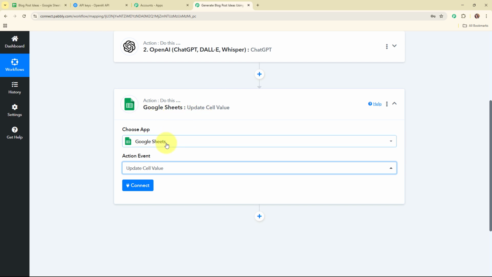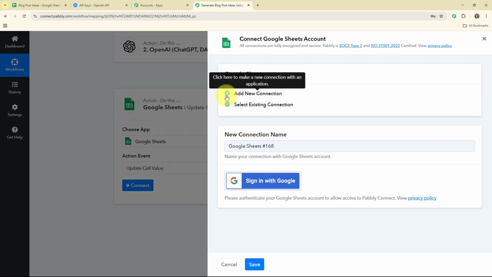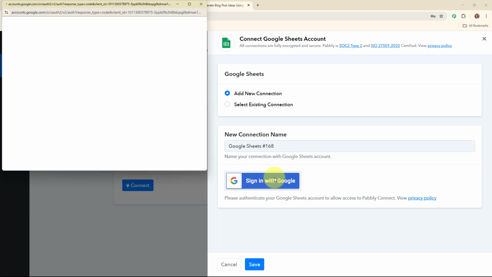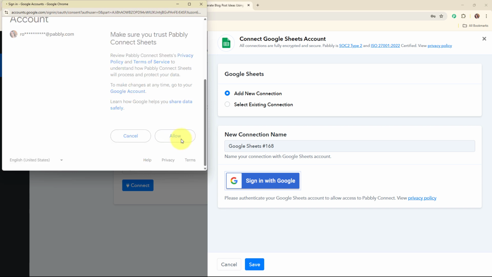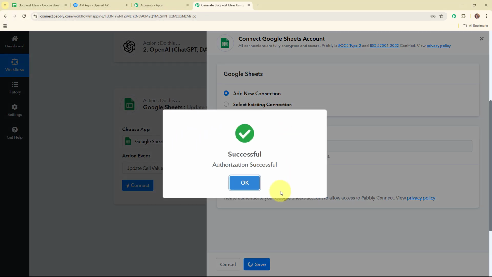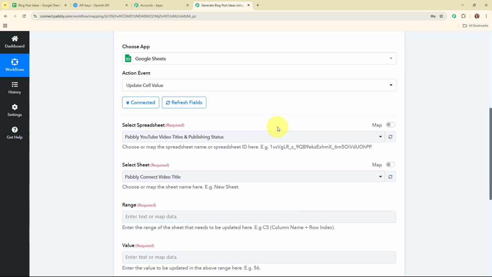And now here to connect my Google Sheets with Pabbly Connect, here I'm going to click on this connect. Here to build this connection, I'm going to select add new connection, because I've connected my Google Sheets with Pabbly Connect in a trigger setup, and this time I'm going to build this connection in an action setup. So that's why I'm going to select add a new connection. And now here to build a new connection, I'm going to click on the sign in with Google. Here I'm going to select my desired account. And then I'm going to click on this allow and give access to Pabbly as your data is secured with Pabbly authorization successful. So here you can see we are now successfully connected.